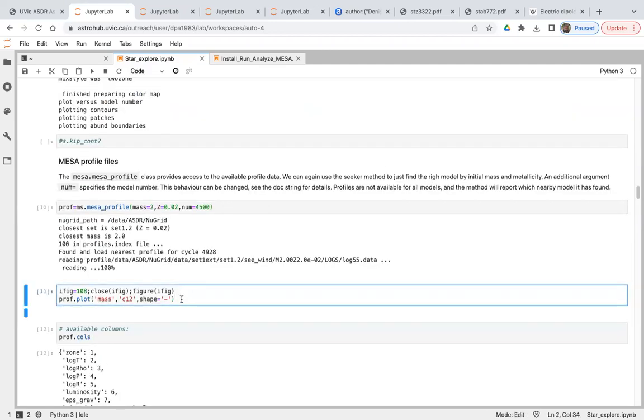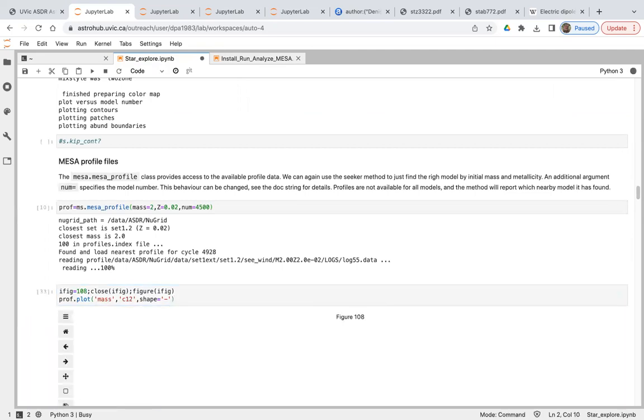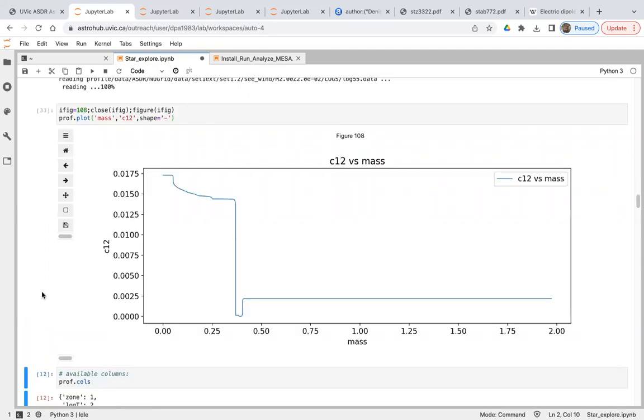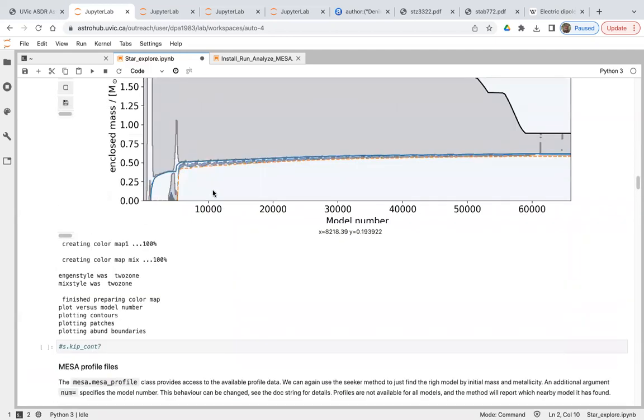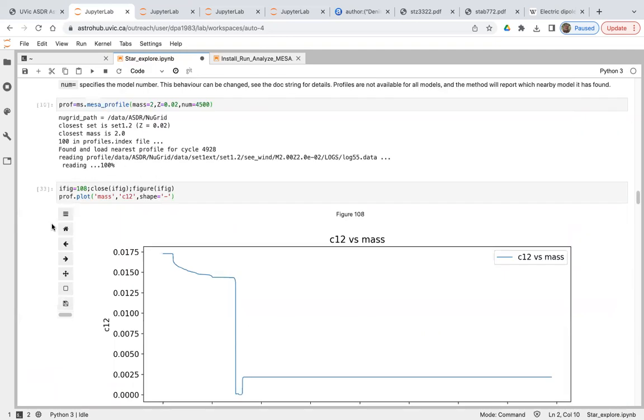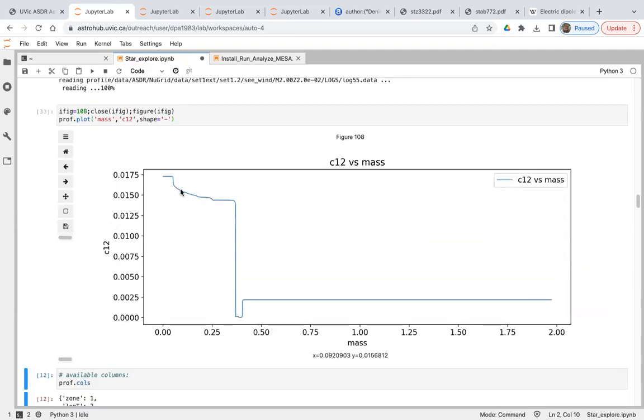Okay, so this cell makes a plot of carbon abundance as a function of mass coordinate inside the model. Here we have selected, for this model with the same mass and metallicity, model number 4500. We can see 4500 is approximately here. Does this model already have a carbon-oxygen core? Not yet, no. It's still a helium core because the carbon abundance here is too low.